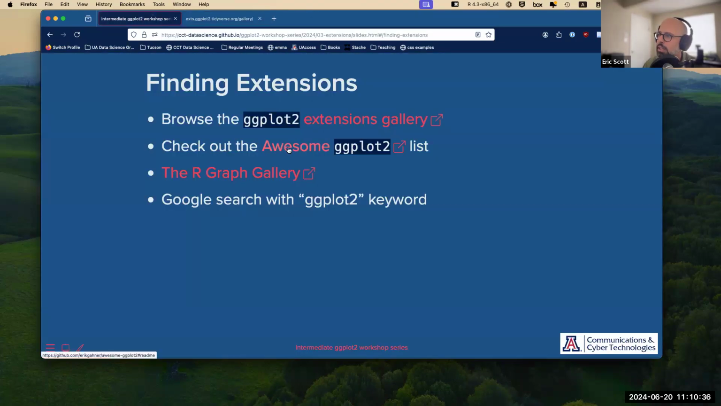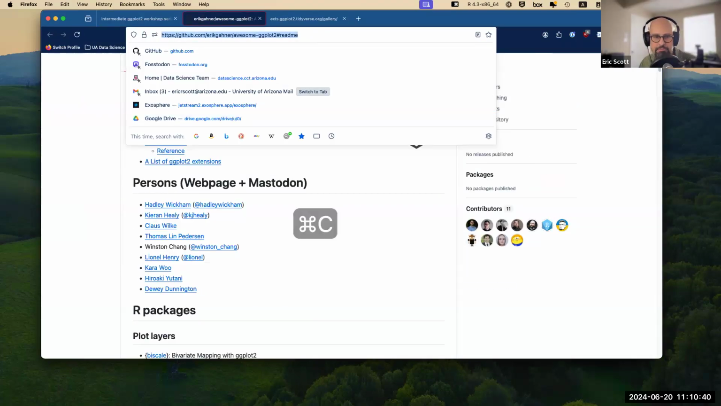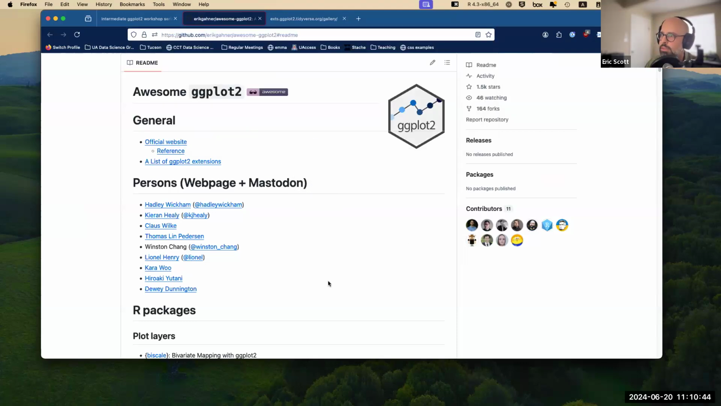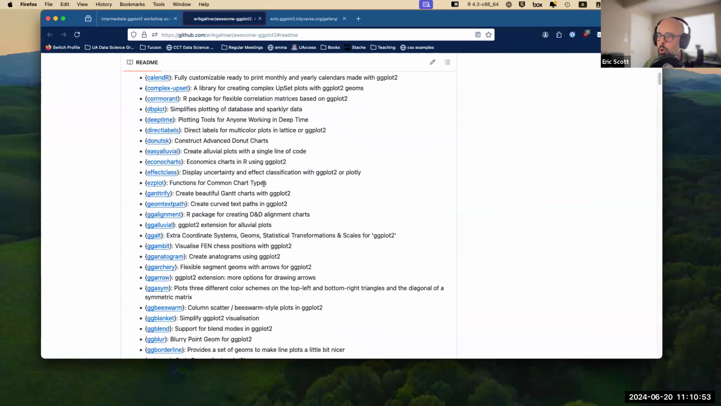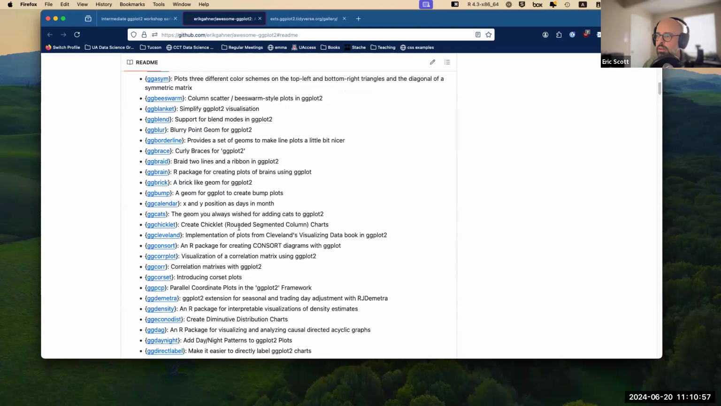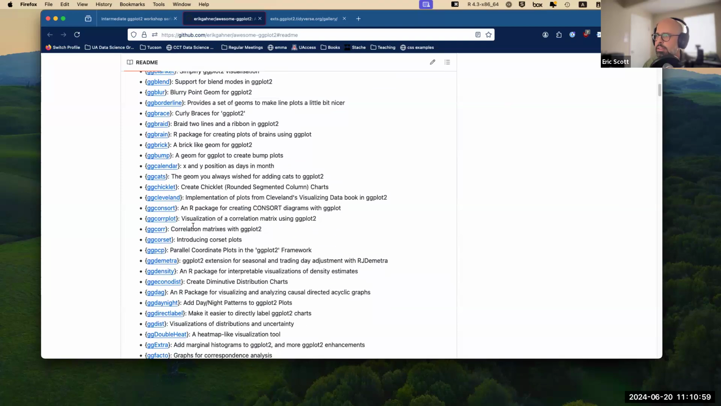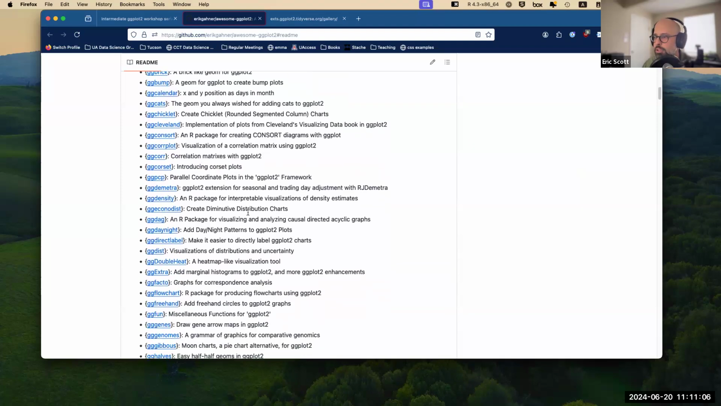There's also this link here, the awesome ggplot2 list. Now this is really just a list, but it is a pretty darn comprehensive list of people that you could follow on social media to get information about ggplot2, a whole bunch of R packages for doing all kinds of stuff. I just saw something, ggcorset. I have no idea what a corset plot is. So that would be interesting to check out.